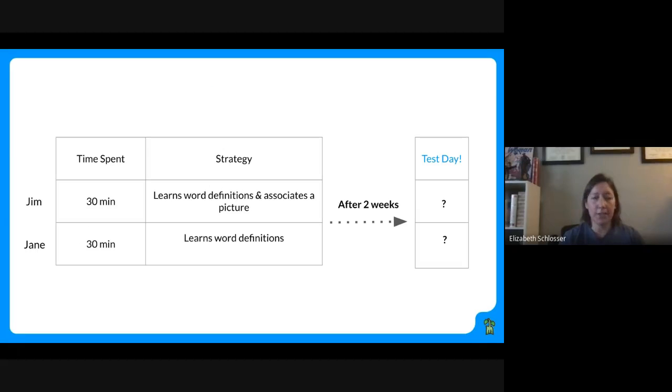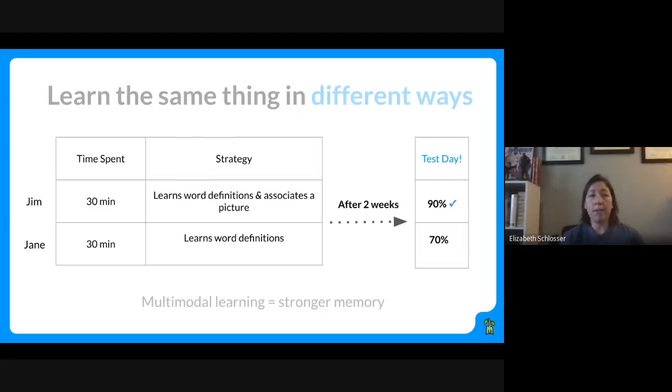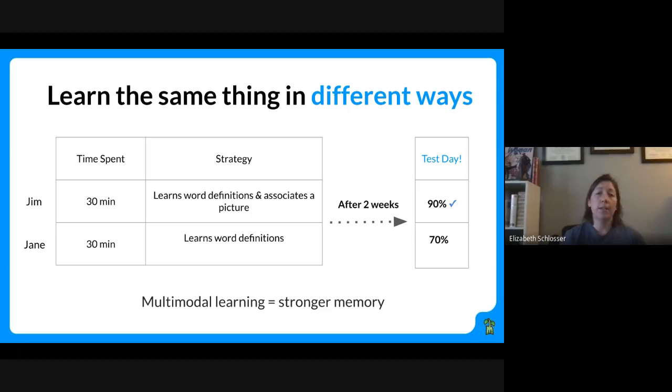Okay, here's another example. Jim and Jane both study for 30 minutes. Jim sees definitions, he's learning the definitions of the word, but he's also asked to associate a picture with the word. Jane learns just the definitions. After 2 weeks, what we find is Jim tests better. So what this teaches us is that learning the same thing in different ways is good. And we try to improve strong memory through teaching lots of different ways.